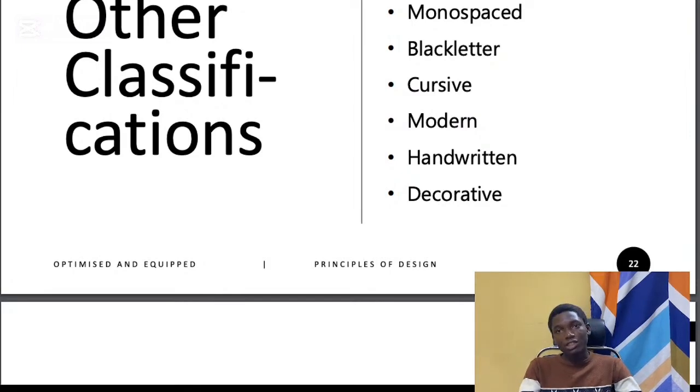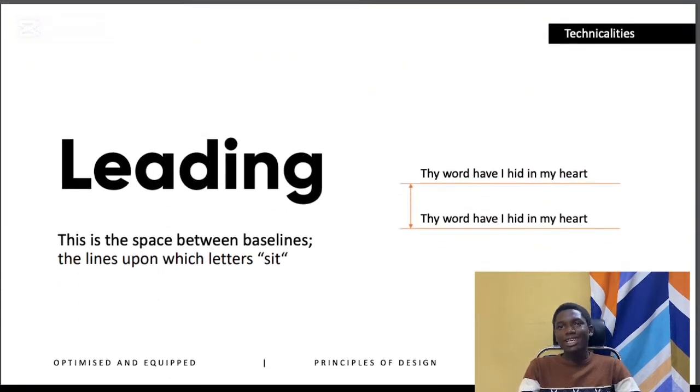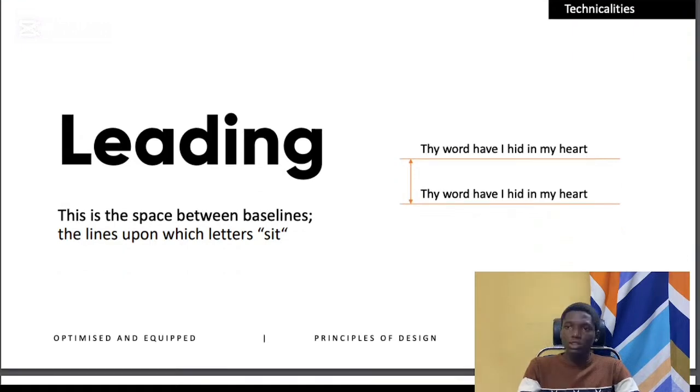And then we are going to be leading to the technicalities of a typeface, just to learn and get the terminologies in them. If you are talking about leading, it means the space from the first line, the space from the last line to the end of the next line.